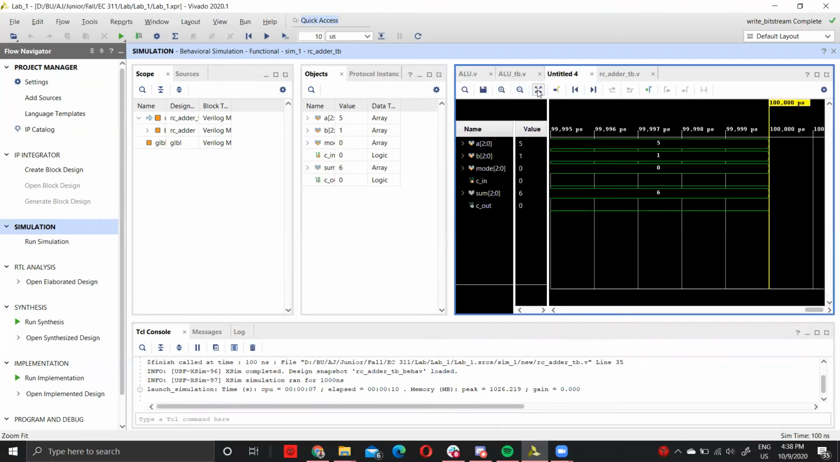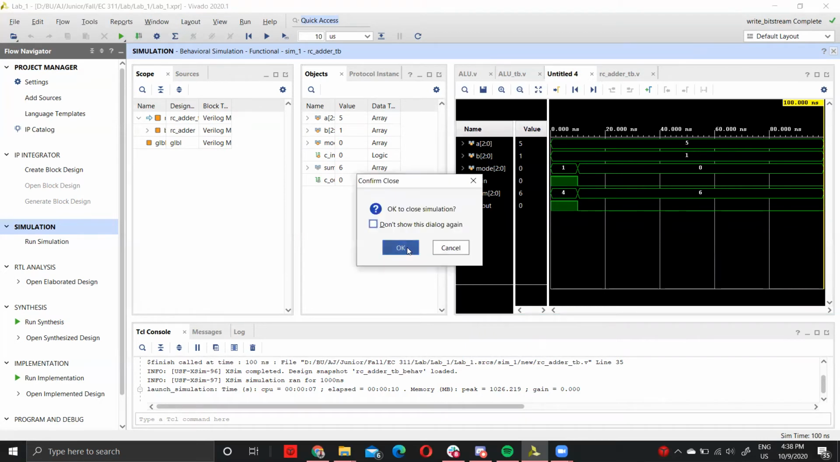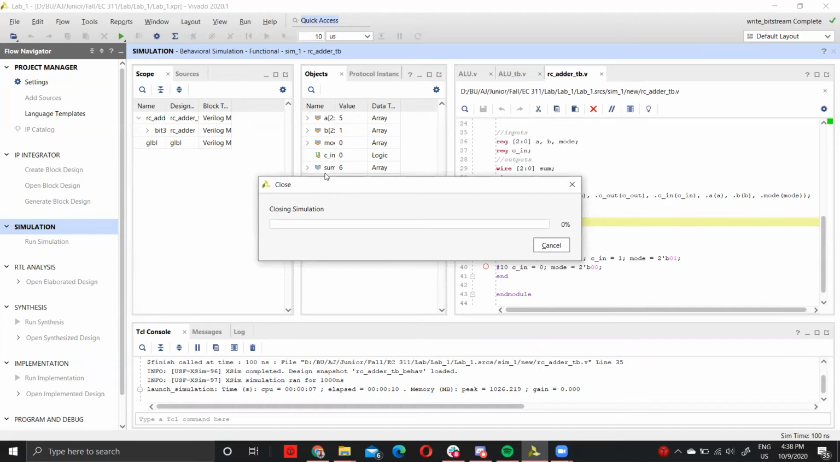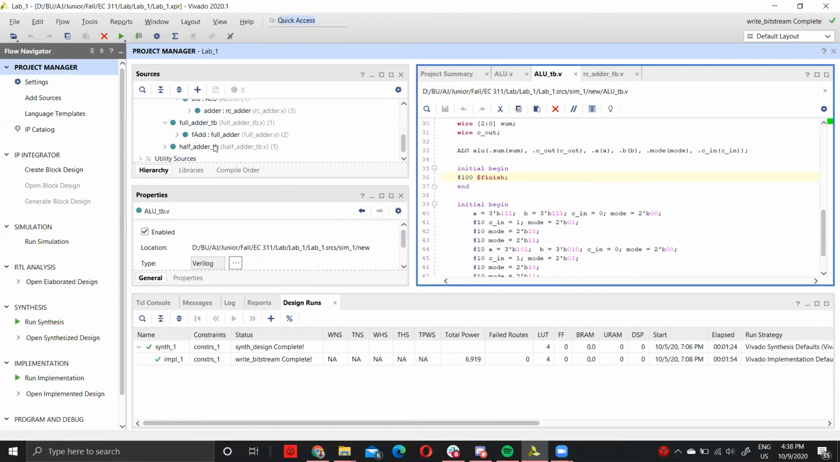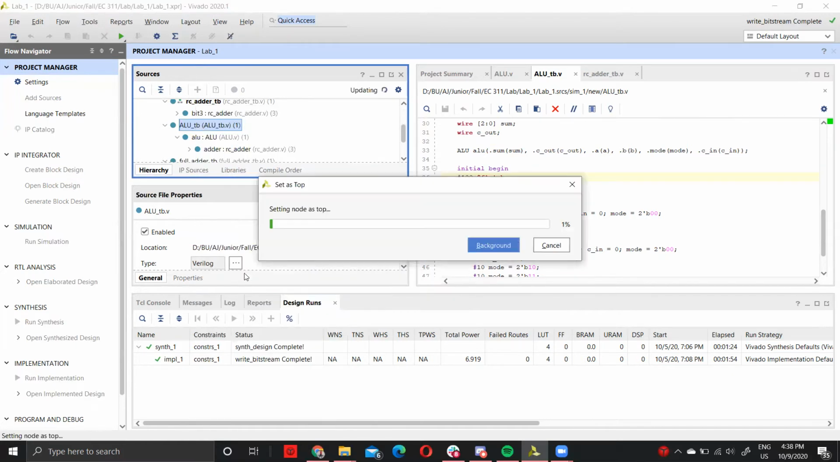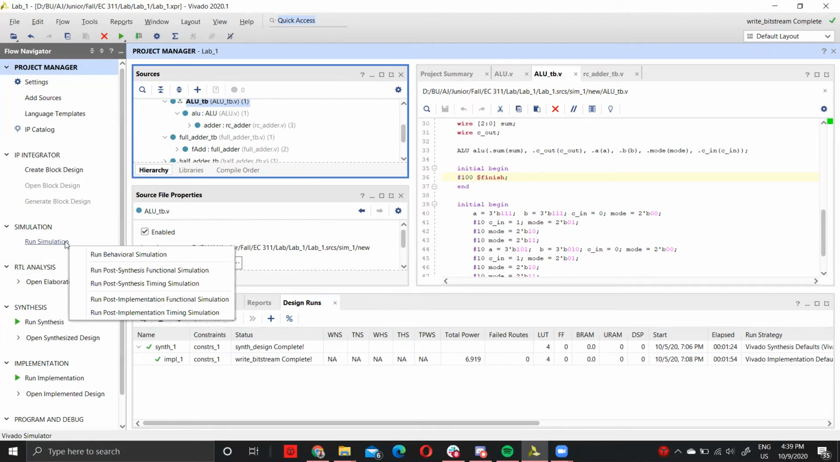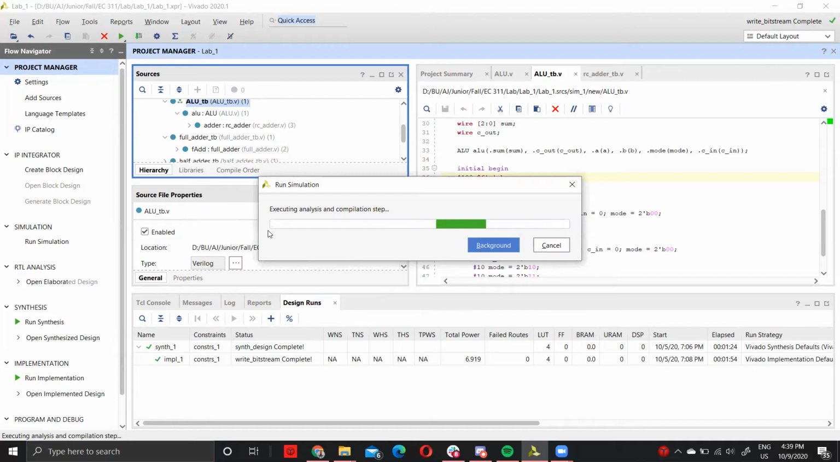We'll see that, oh, sorry, I set the wrong thing as top. I was like, why does the simulation look wrong? It's just because we didn't set the correct thing as top. So let's just go ahead and set the ALU as top instead of the RC adder. So if we run the simulation now, run behavioral simulation. There we go. I don't know why it didn't start previously. And just let it do its thing. Vivado can be a little slow sometimes.